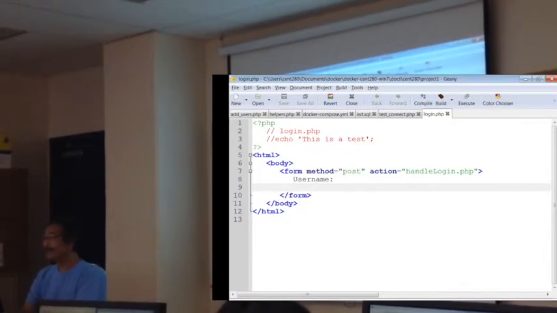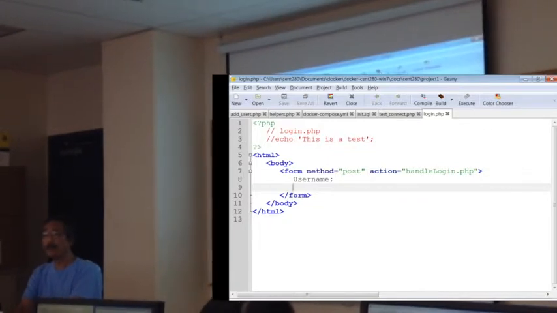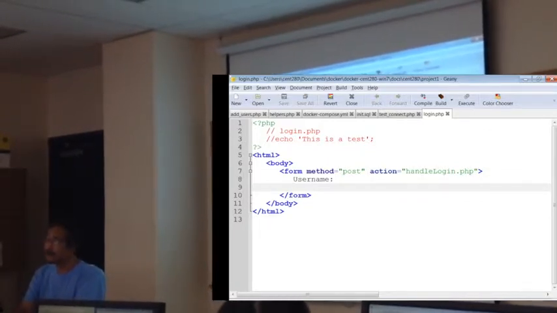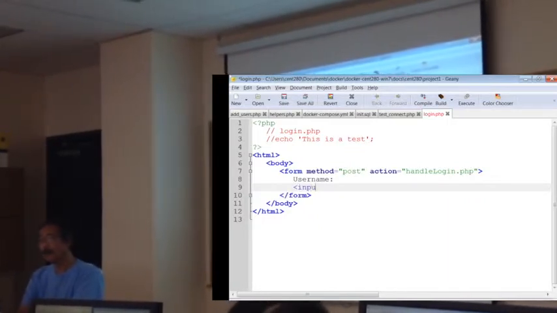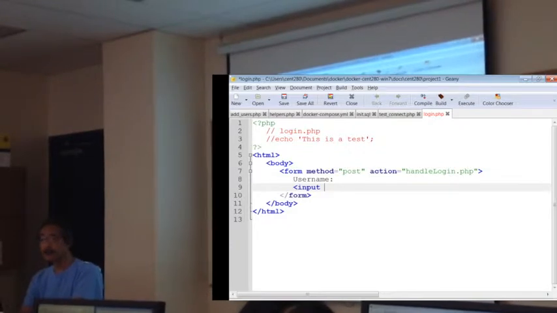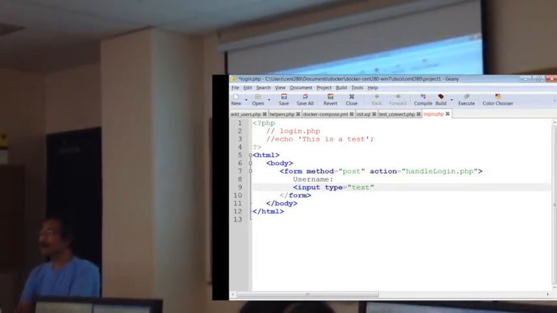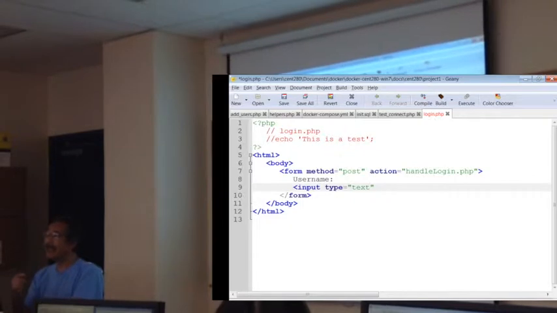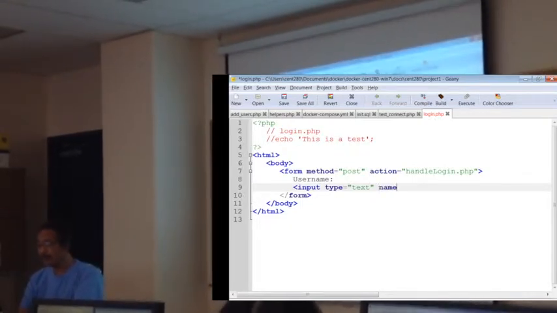Okay, so many times when you're building up a form, the type of HTML element that you put in is an input element, like this. So input, and we're going to use a text box. So we say type equals text. That means it's going to be a text box. And then we want to put in another attribute, and that's the name for this input field. So I'll put name equals user.